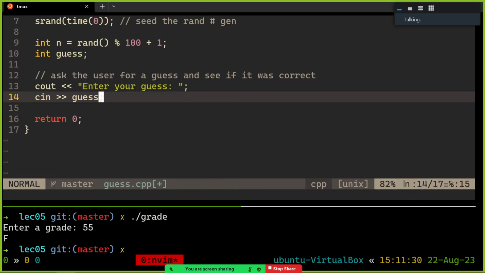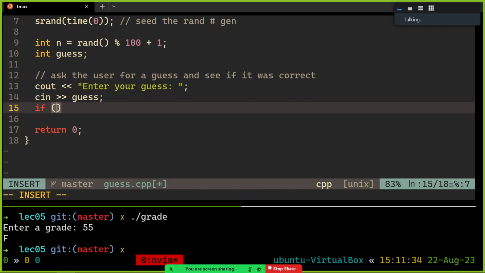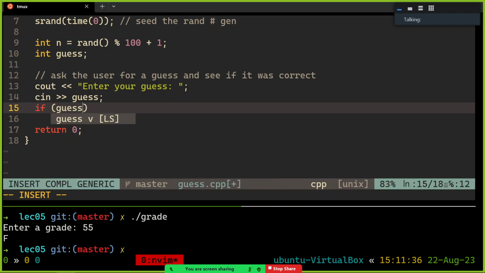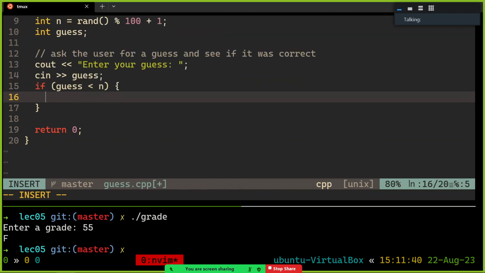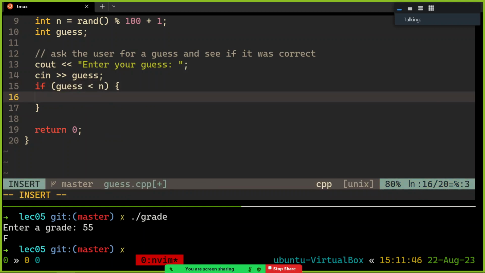And now we have it, we can compare against n. So, all right, if the number that the user guessed was less than the number that we're thinking of, then we got to tell them to guess higher. They guessed too low, all right? Like their guess was 12 and the secret number was 42 or something. If this is true, then they guessed too low. Too low. New line.